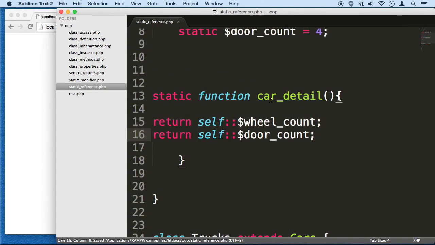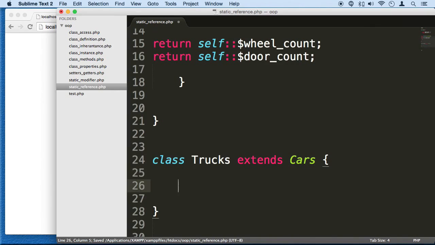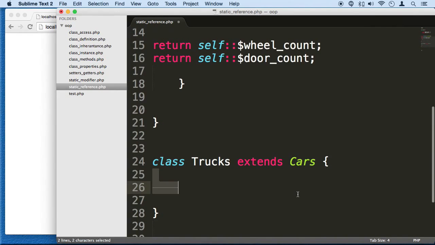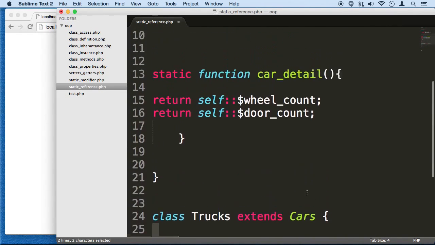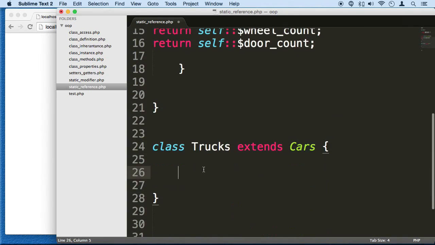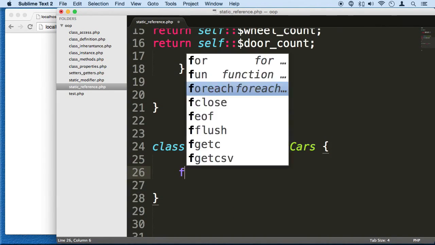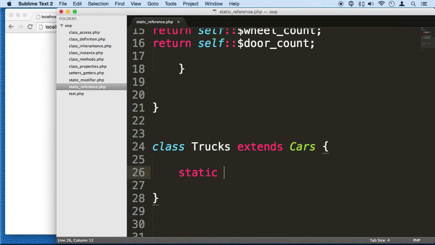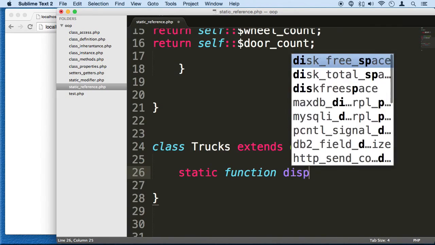So I'm going to show you how this is done. What I want to do is make a method here, and this method is gonna call this method right here. This way I can give you an example of how I can use another keyword. So let's make a static method here called display.